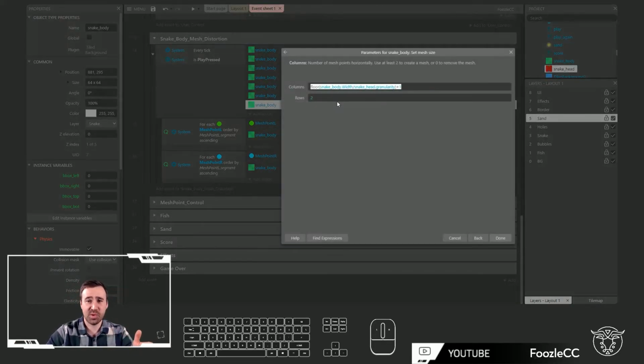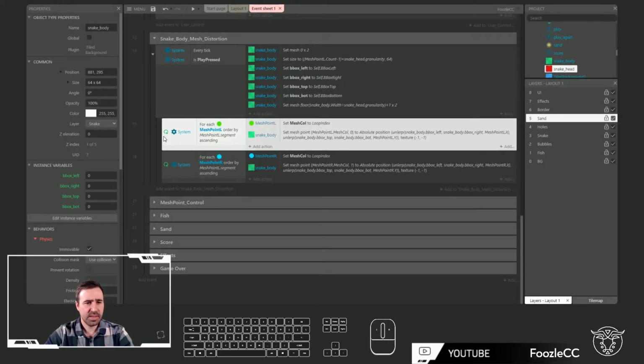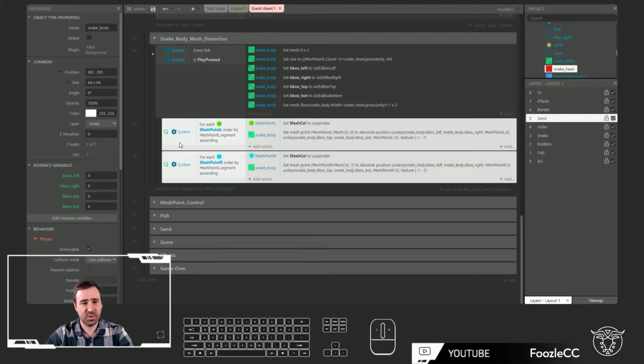This next one is where you actually set the mesh size itself. And this is using the snake body.width divided by the granularity, which is 10. And then I'm also adding 1 because you always need one more mesh point to be the full width. And then you make the number of rows 2. And then what you can do is you can come in here and you can do a for each loop on each the mesh point L and mesh point right.